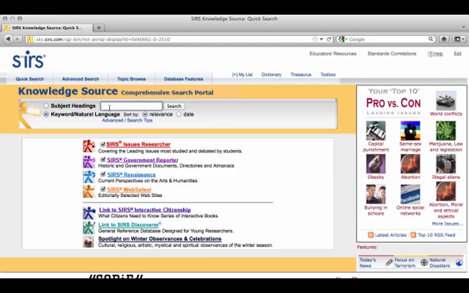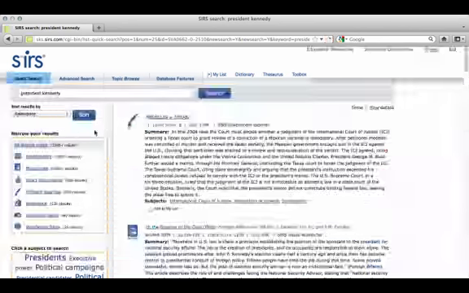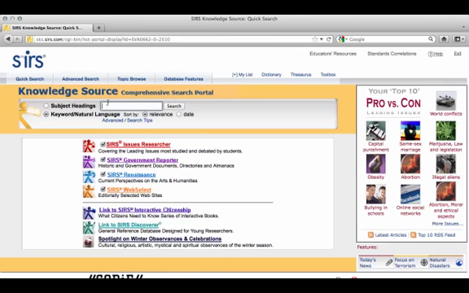We can try another keyword search, this time perhaps for President Kennedy. If I type in Kennedy, it has some suggestions that I might be interested in, but neither of those are President Kennedy. So I'll back up and type in President Kennedy, hit search. This time I have over 1,000 results. Way too many to go through. So click back, and this time let's try a subject heading search.